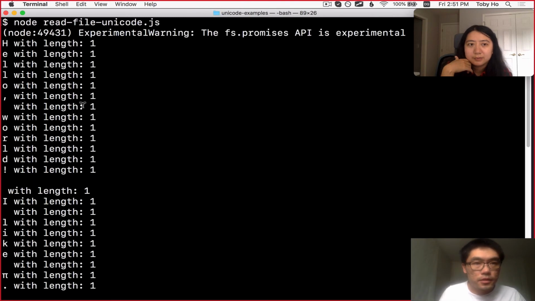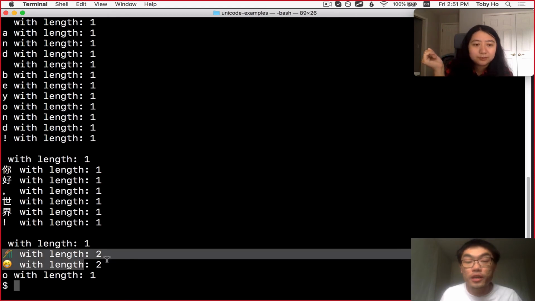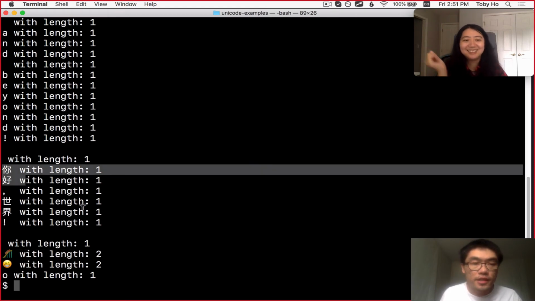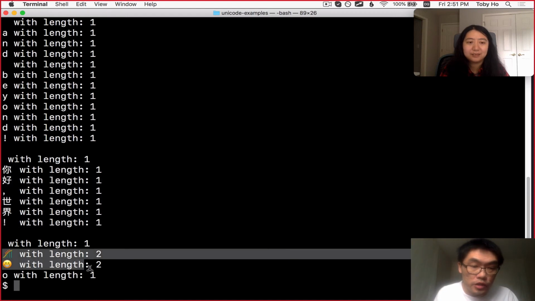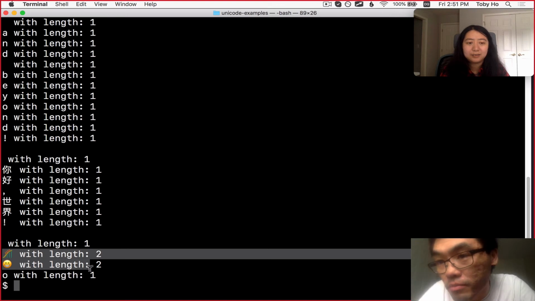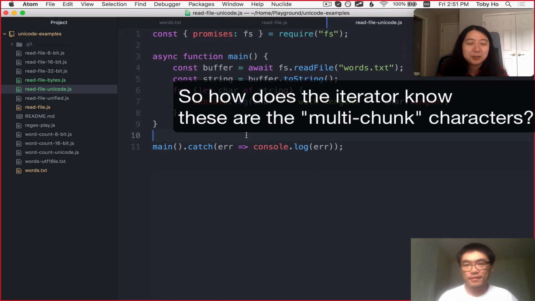So these things have length 1, but if you get down to the emojis, they have a length of 2. The Chinese characters still have a length of 1 because they fit into that 65,000 boundary. Emojis came really, really late, so they have to come after the 65,000 boundary. Or very unusual Chinese characters also come after that. So how does the iterator know these are multi-byte?